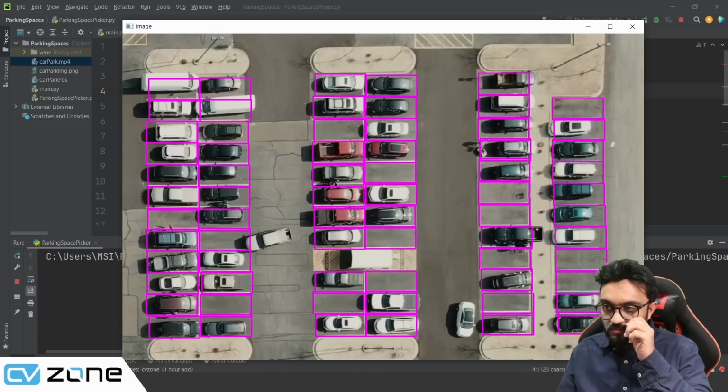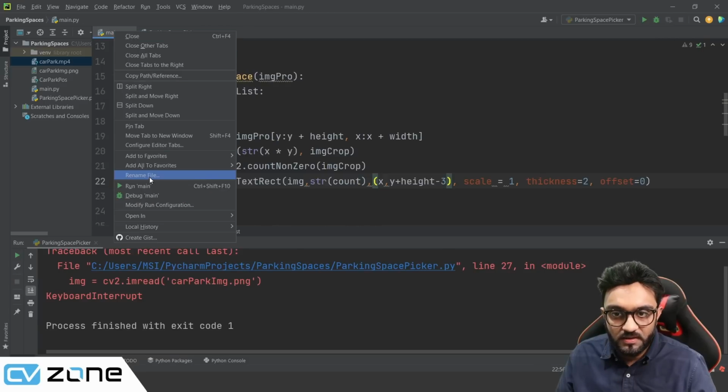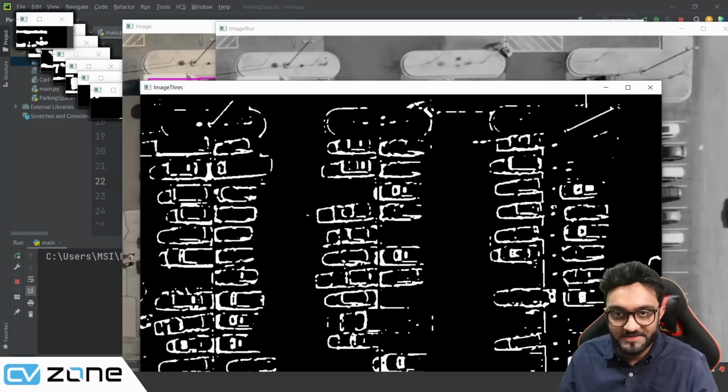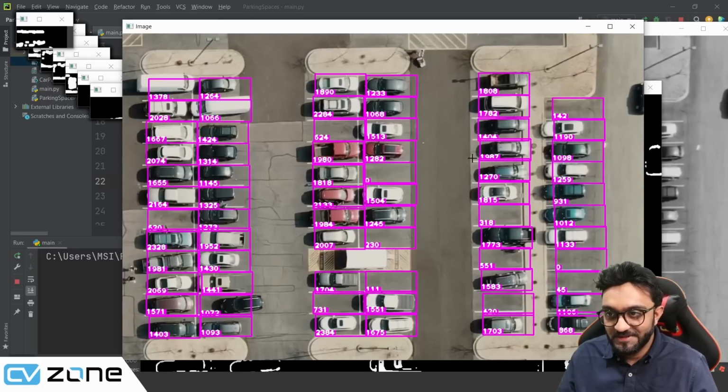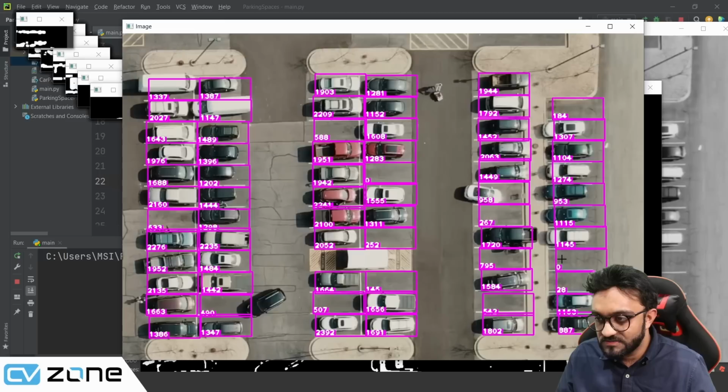Okay, so this is done. Now we can simply close it and go to the main and run it. And all of them should automatically, oh, you can see there's a lot of images being created. Actually, we should delete that. We should, why is it so far away?